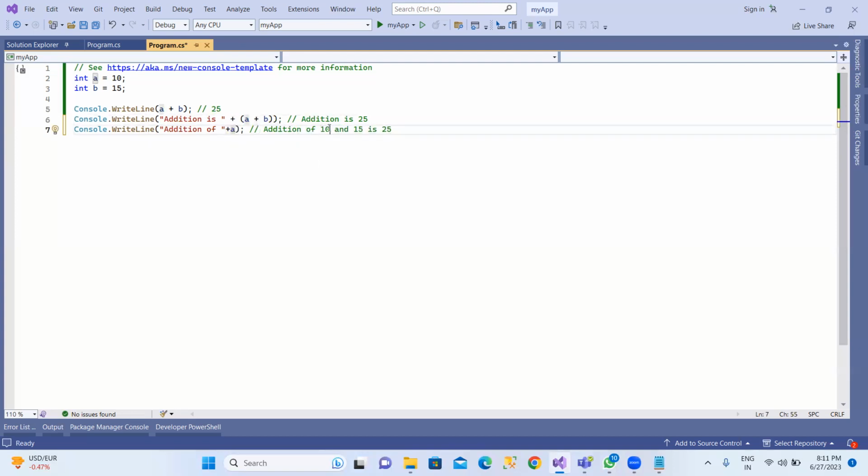So again, after printing the 10, what we need to do? We need to print this value, right? So what I'm doing here, again, space, then "and", because we need these spaces also. Then 15 is the dynamic value, so use concatenation here. Then again, we need a static value, then again a dynamic value. This addition is coming from A plus B.